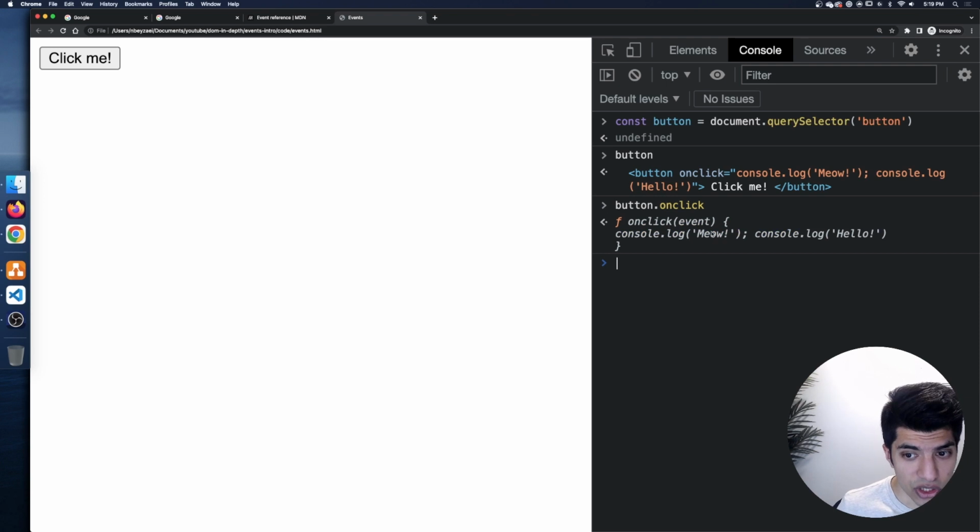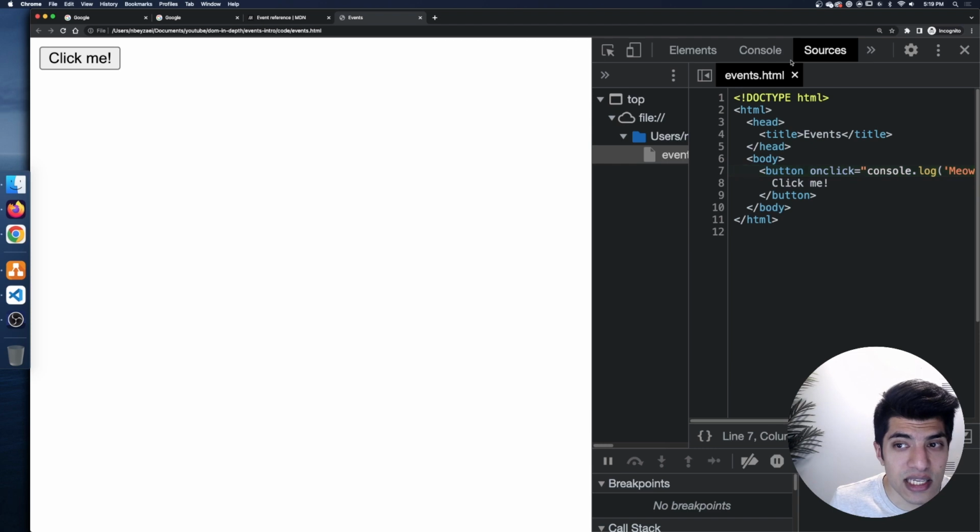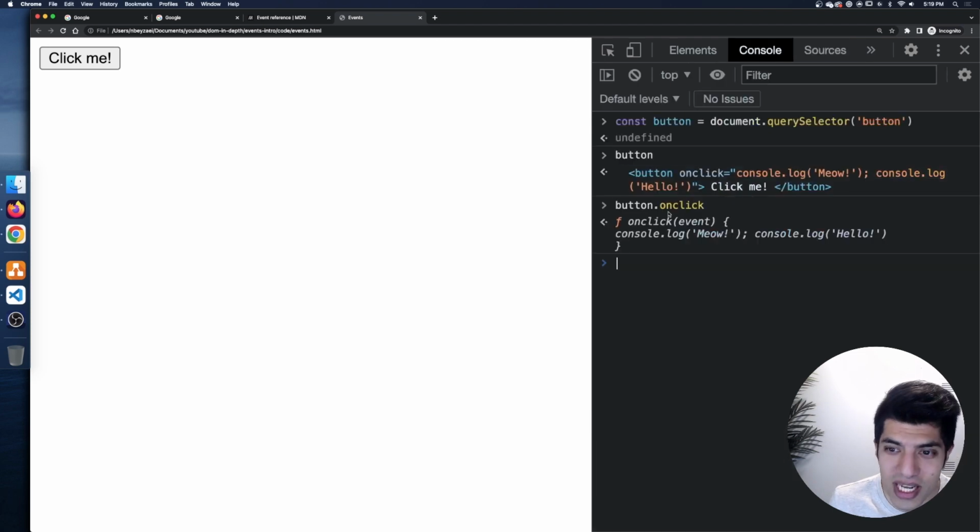Now, if you do on click, right? And we press enter, you can notice that we actually have this function associated to this on click, which is totally amazing. What's really cool as well is it actually shows us that we're being passed a parameter, or an argument in this case, right? The on click has an event that we're being passed as its default parameter, which is super, super cool.